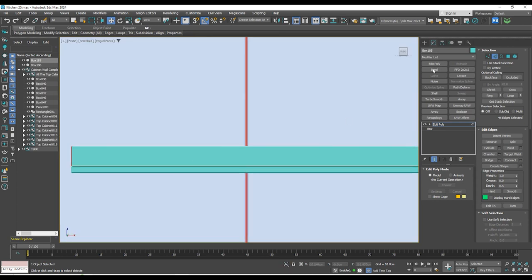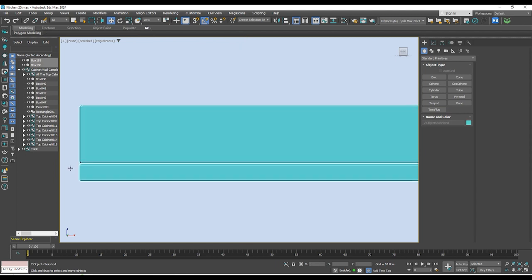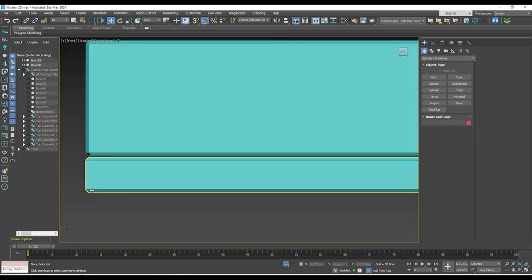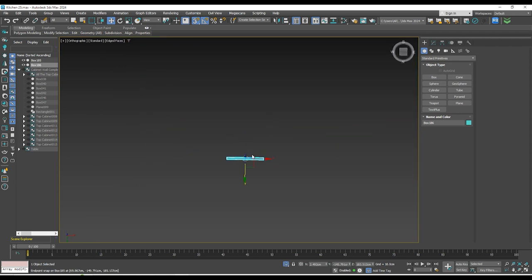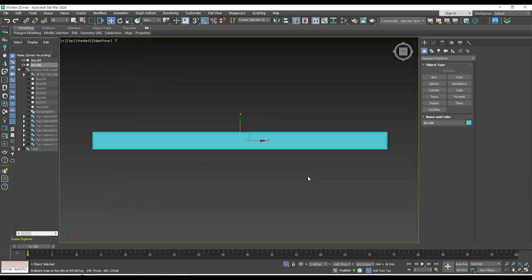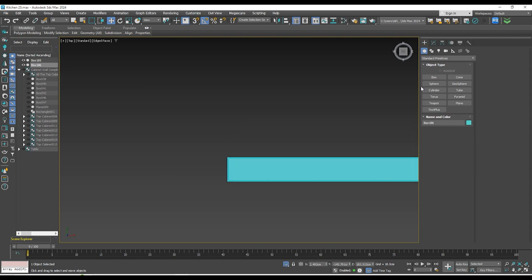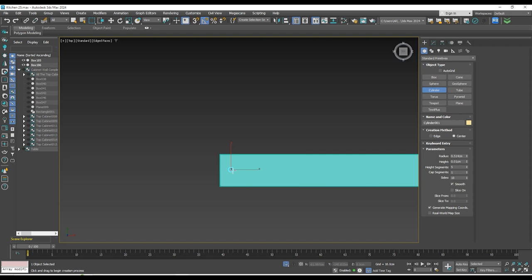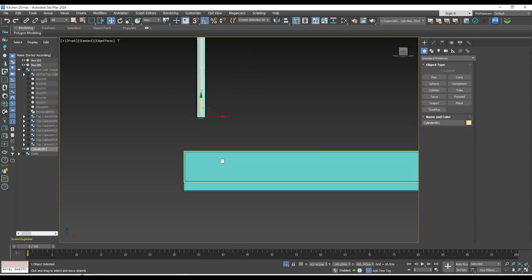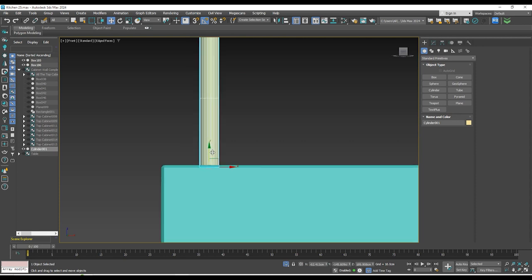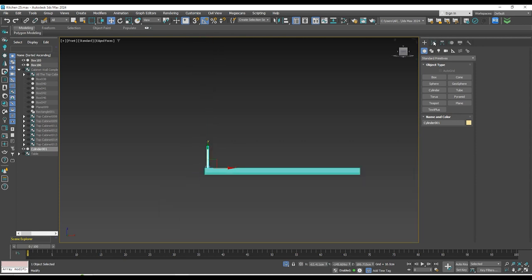Unisolate it, select again with this guy. This is gonna be, you can say, a transparent light, which is gonna look cool, believe me. Sometimes you just have to believe me. Let's go with the cylinder from here to here. Let's come to the front view and bring it down a little bit.